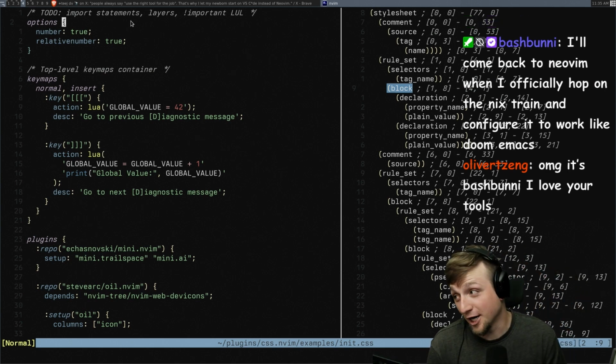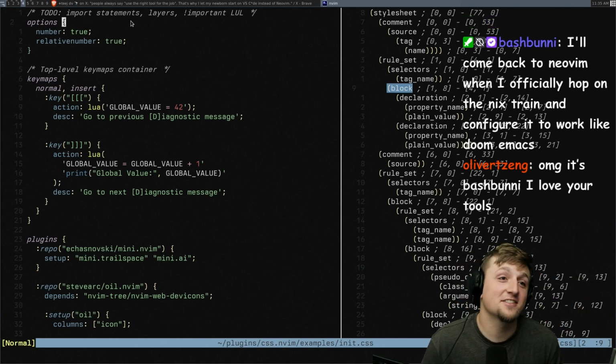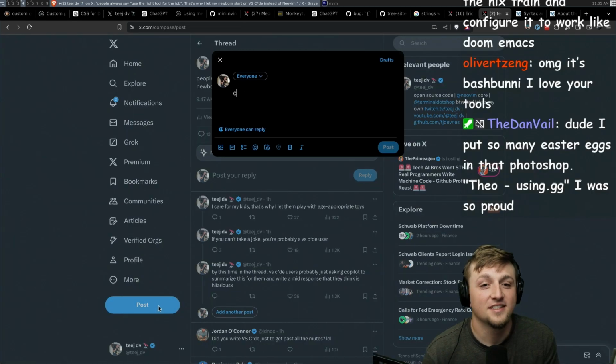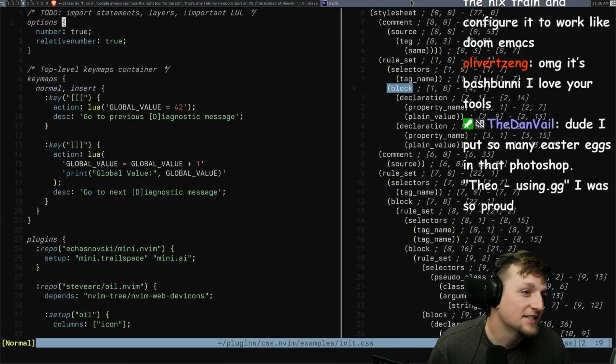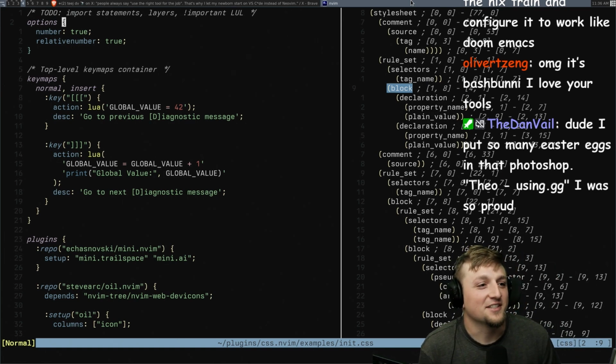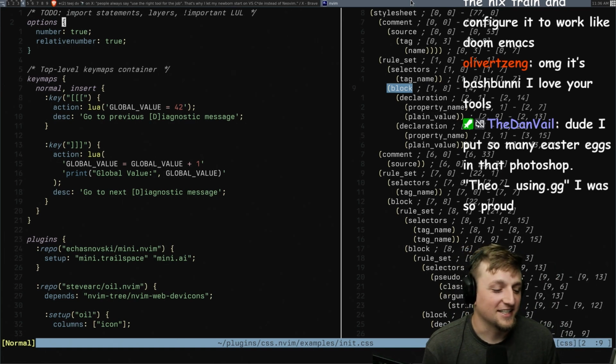So we're pretty far. CSS is just production Nix. CSS is just Nix with users. Boom. The Easter eggs in Photoshop, Theo using .gg. Oh, nice, Dan. I didn't look closely enough for that one.